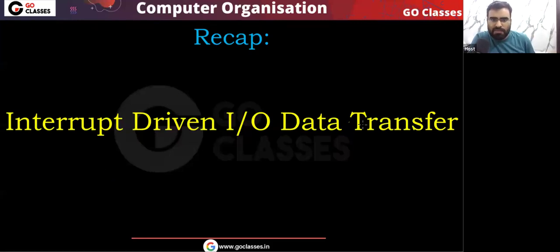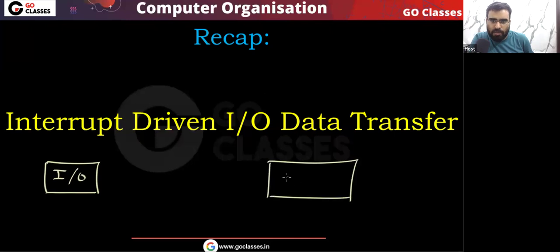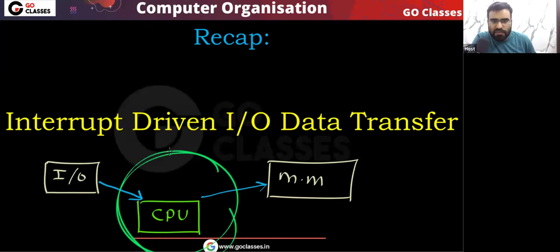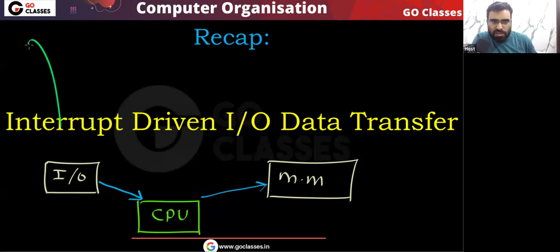So in this interrupt-driven I/O data transfer, for example, let's assume that we want to do data transfer from an I/O device to main memory. When the data is being made ready, the CPU can do some other work; it can execute some other process. But once the data is ready in the I/O module, the data transfer will be done by the CPU. The data will go from the I/O module to the CPU register, and from the CPU register to main memory. So the actual data transfer will be done by the CPU only. But while the I/O module is collecting data from the I/O device, during that time the CPU can execute some other program.